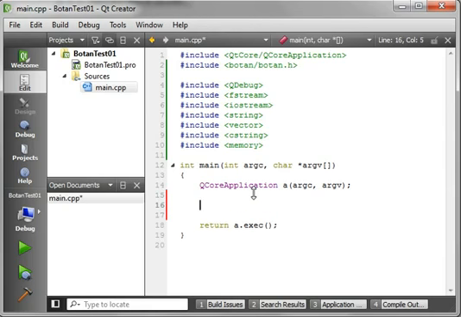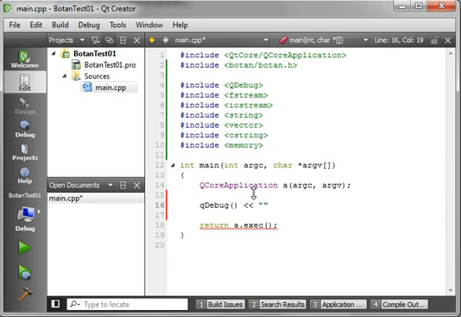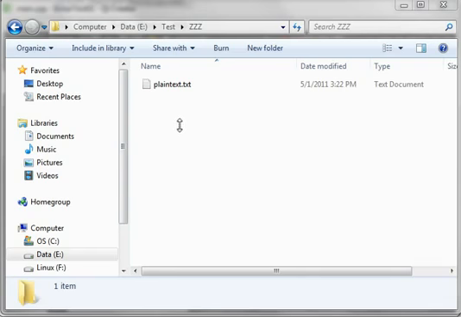Alright, now let's get cooking on this thing. And let's just say QDebug. We just want to know what's going on with our code, so we'll say starting Botan. And then we're going to have to actually make a file that we're going to encrypt. So choose a file that you don't really care about. I'm going to pause the video. I'm going to go find a file I don't care about and put it in a location that I'll be able to find. Okay, I have my test file set up.